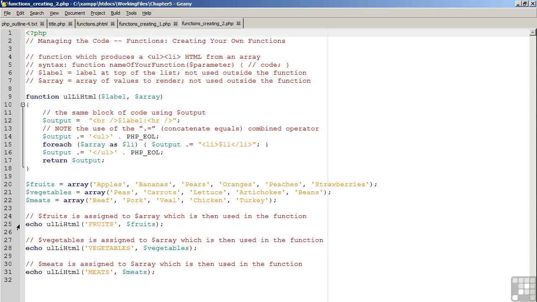Now notice the big difference. On line 25, instead of repeating the same block of code that you saw previously, we simply echo the return value from the function. We give it 2 values, fruits and the array $fruits. On line 28, same thing. The label is vegetables, the array is $vegetables. On line 31, again, we repeat using the same function, but we give it different values. The label is meats, the array is $meats.